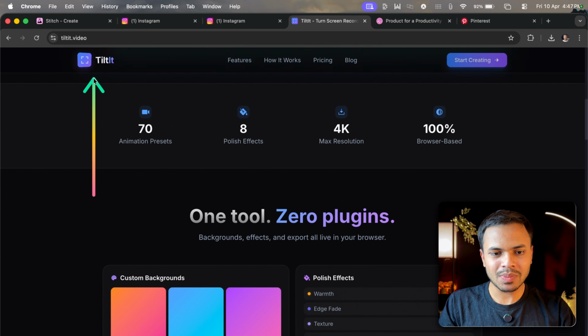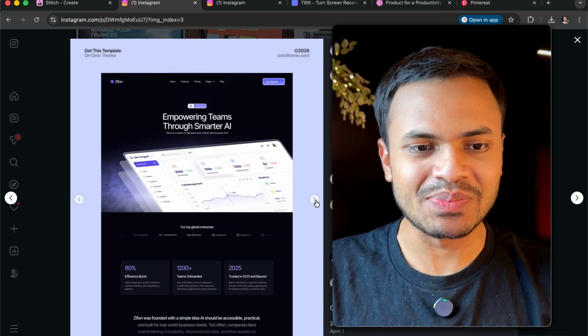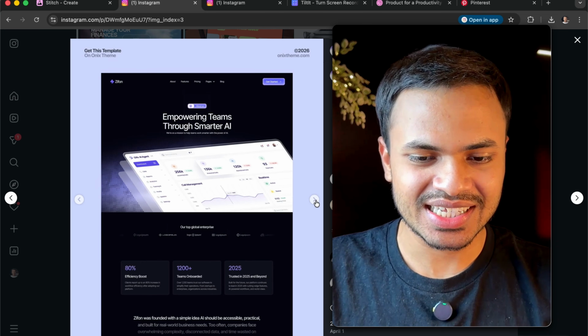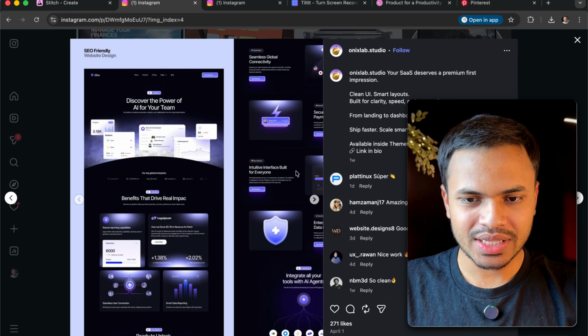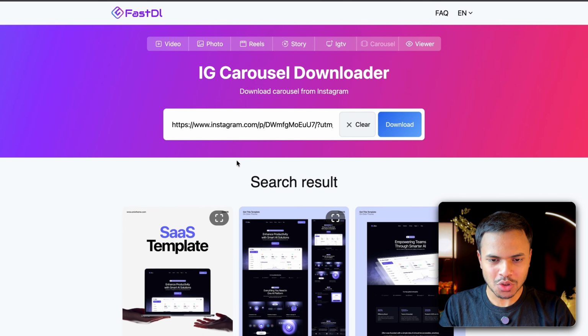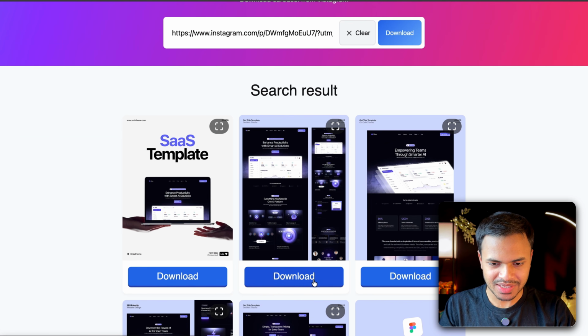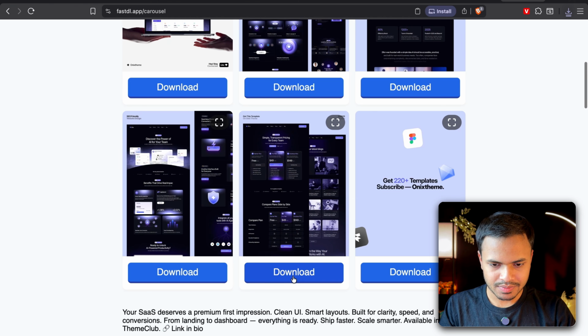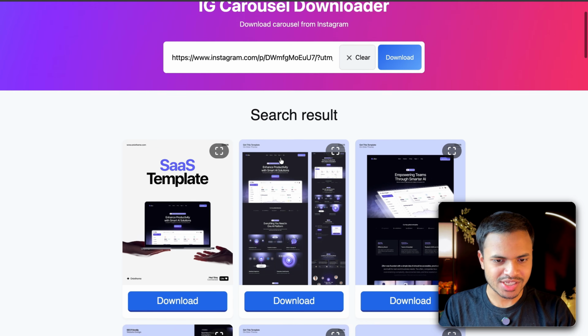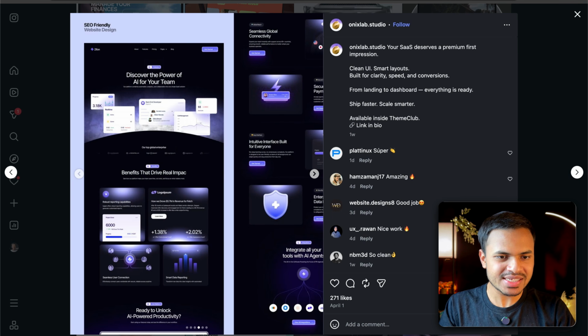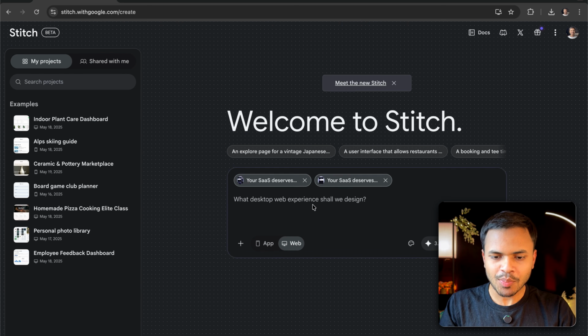And why I'm choosing this purple color is because I already have it inside my logo. And now let's download all of these images and feed them to Google Stitch. Copy this link, paste it in any carousel downloader and download all of these images. Awesome, there we have it. Head over to Google Stitch, upload files and upload all of them.